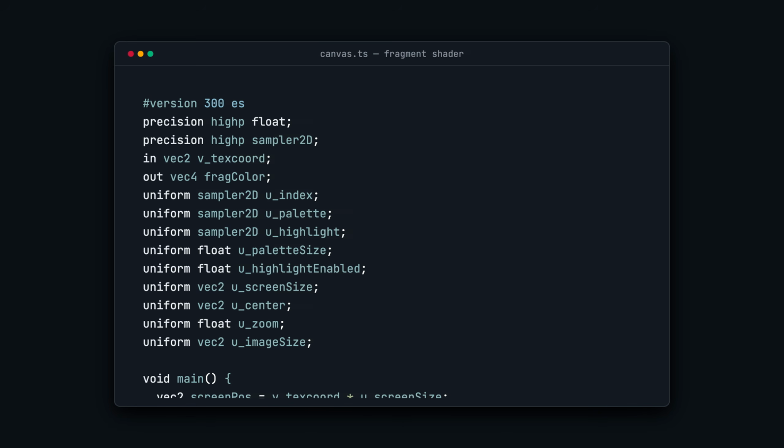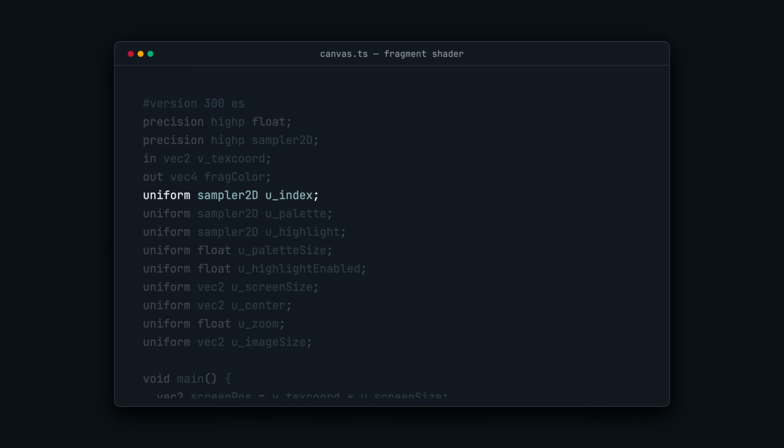The renderer is WebGL 2, and it's doing one specific trick that I really like. The canvas can be 3000 by 2000 pixels. If I uploaded that as RGB, 3 bytes per pixel, that's a chunky texture. Instead, I upload it as an R8 texture, 1 channel, 1 byte per pixel, holding palette indices. The actual colors live in a separate, tiny one-dimensional palette texture.